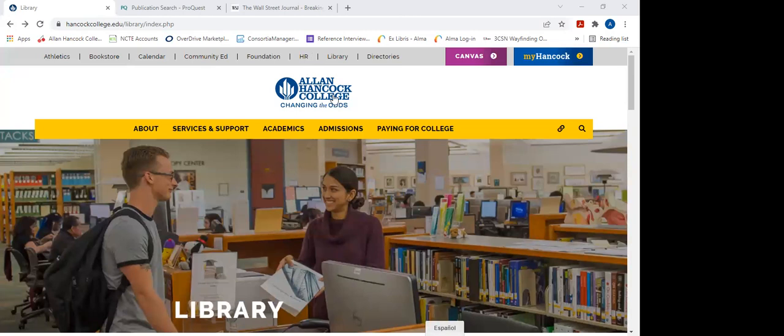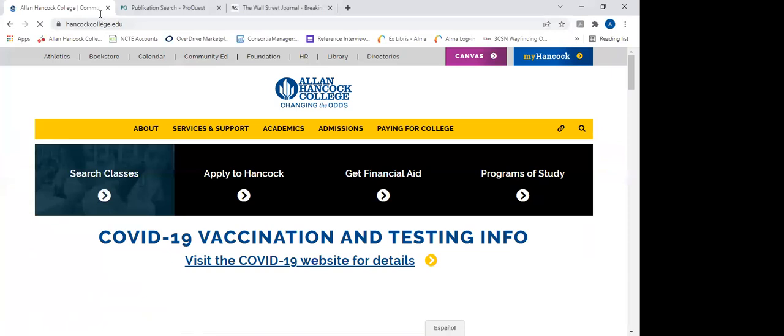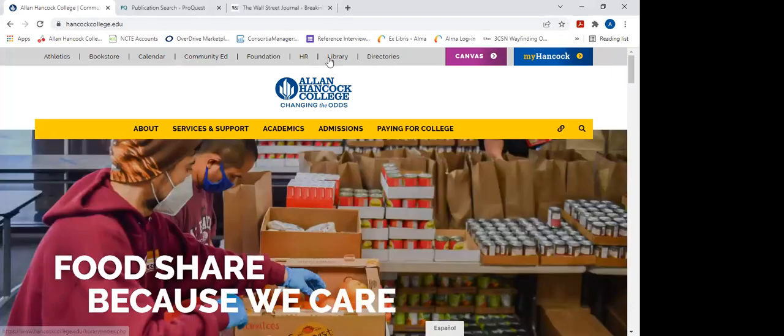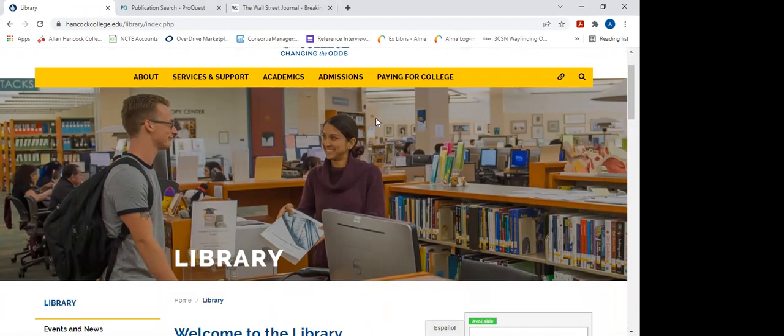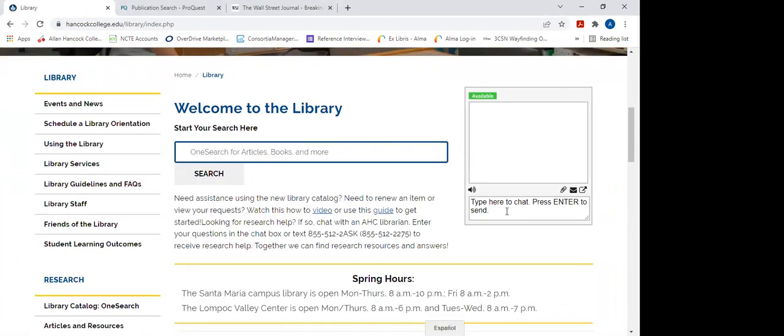We'll start by going to Hancock College's library homepage. This can be found by going to hancockcollege.edu and clicking on the top where it says Library. You can also get to the library homepage by logging into your My Hancock portal and clicking on the library icon.